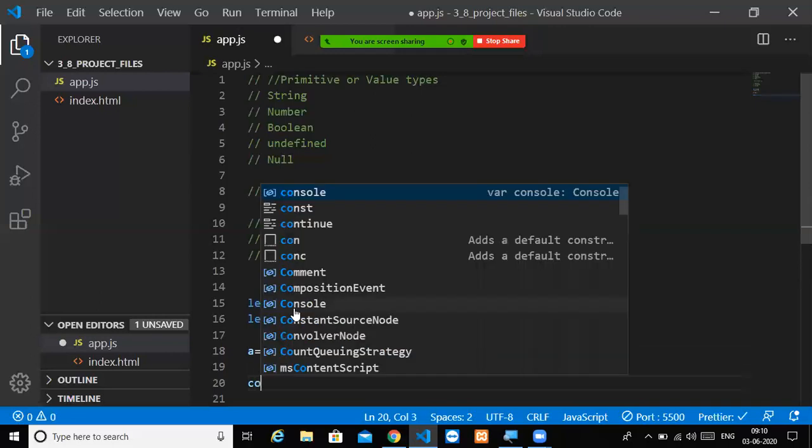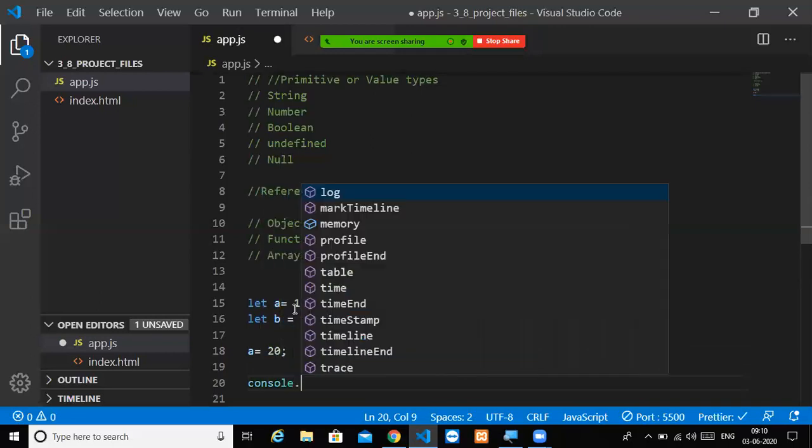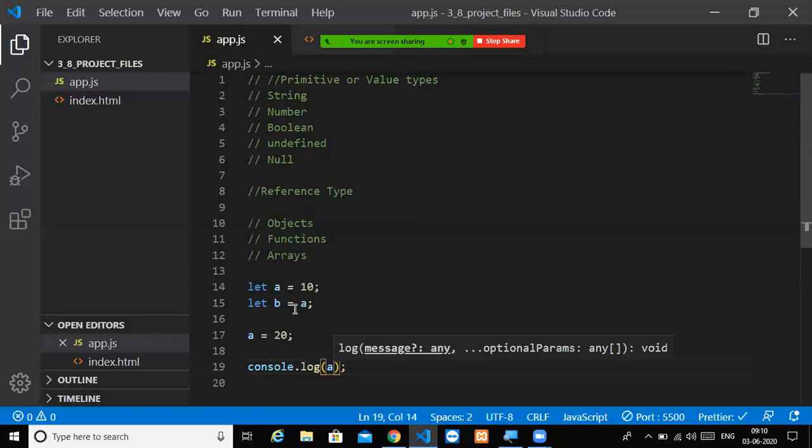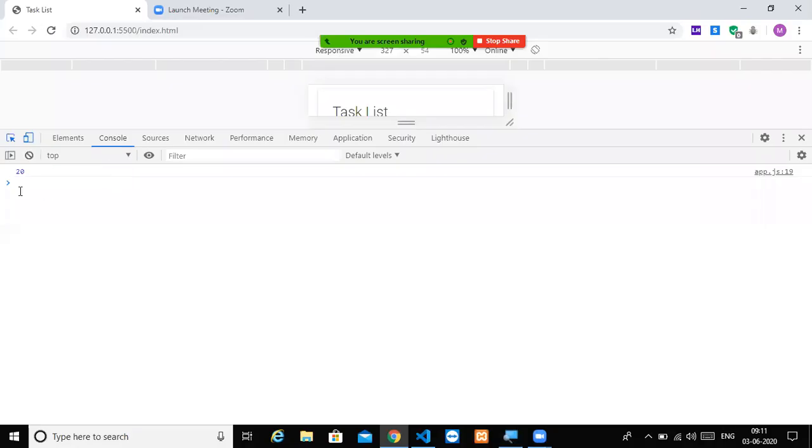If I do a console.log of a, what will you expect? The a value was equal to 10, then I'm storing b is equal to a, then I'm changing the value of a to 20. The console.log of a will be absolutely 20, right? You're getting a value of 20.